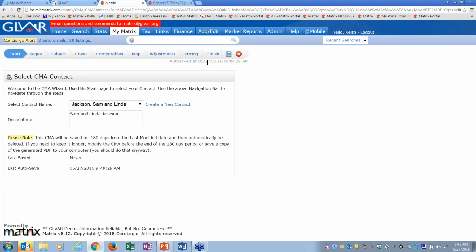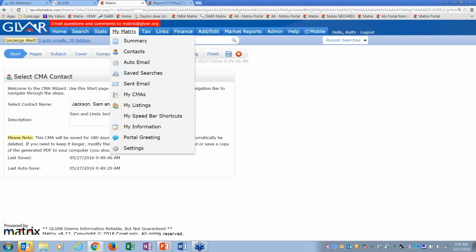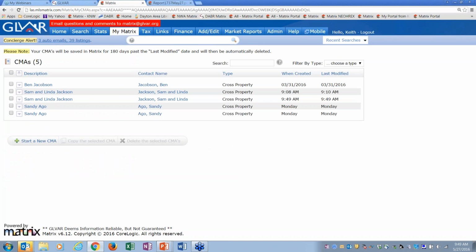Make sure you save it. It does have an auto save right here, but just hit save again just to confirm it here. And then when you're done, under My Matrix, My CMAs, you're going to notice that your one for Sam and Linda's is right here. Now I actually had two. I had the one when I first got started in here. Remember I showed you step one and I got started? Well, that's what this one is.